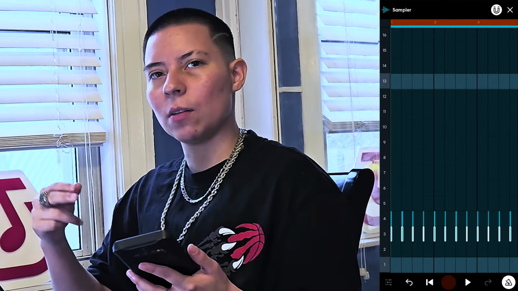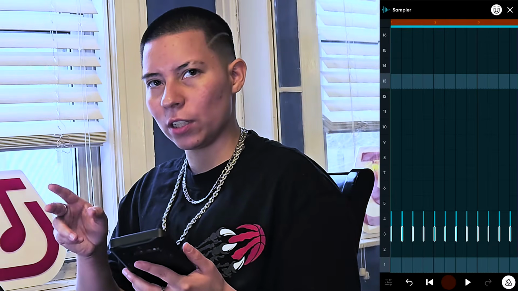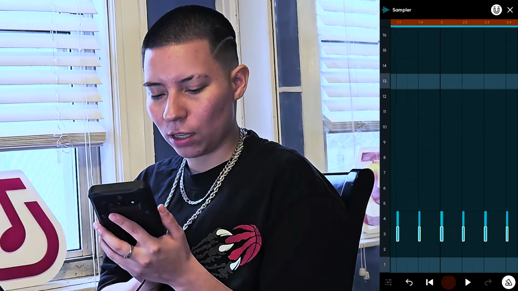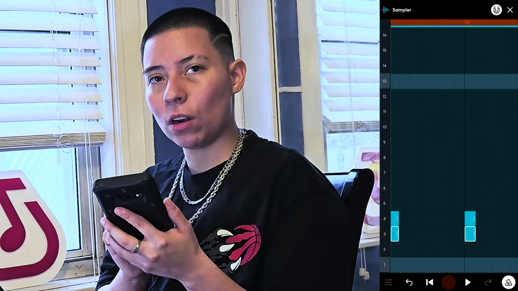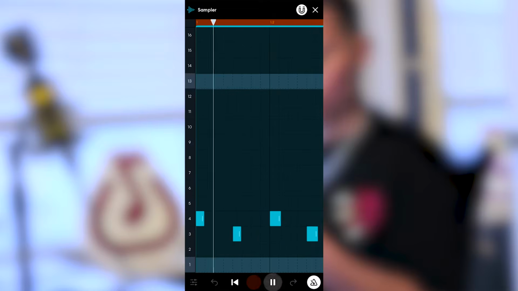So now we have the same thing on pad number 4 and pad number 3, but we still have to offset it so that we have them going one after the other. So they're all still highlighted now. We're going to zoom in, and we're going to tap and hold on one of the notes and carefully drag it over to right here, and we can hear what it sounds like now.